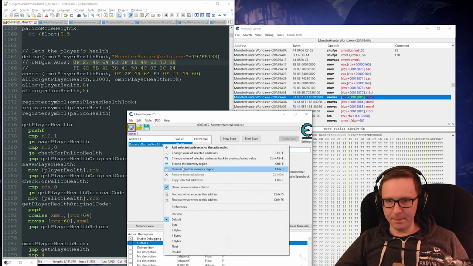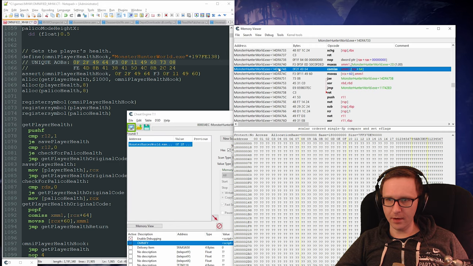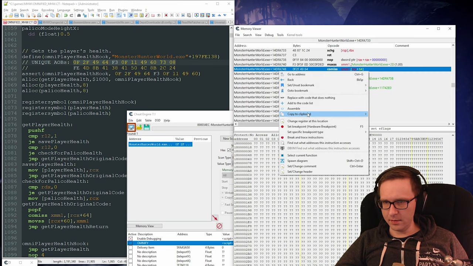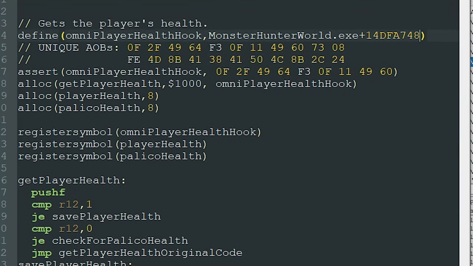There we go, very good. All right, here's the new place in memory. Very significant difference in where this is as well. So let's grab this address here. This is the code that we're updating to work with the latest version. It basically just grabs the player's health as well as the Palico's health, and then writes it to a pointer.